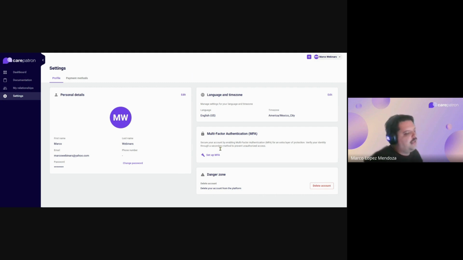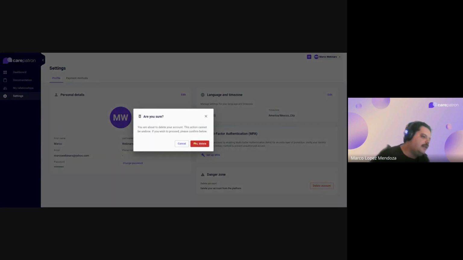Now they can also go ahead and delete their account if, after a certain amount of time, there's no need for them to come back. We don't recommend that you tell the patients to delete their account at any point, just to make sure that you have that information available in case you need it in the future. But it's as simple as just coming over here and deleting the account by clicking here and confirming that deletion.